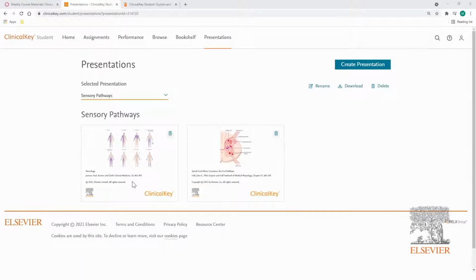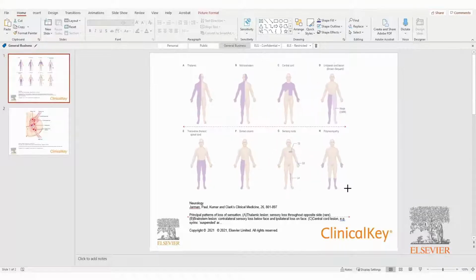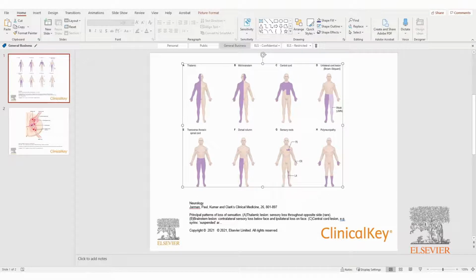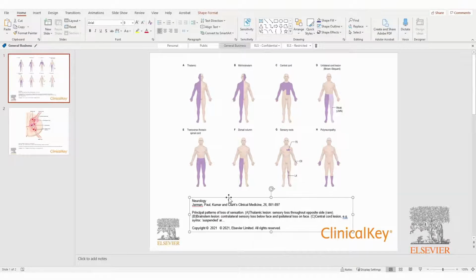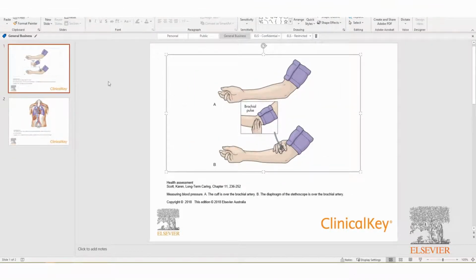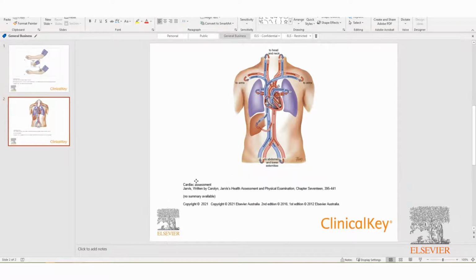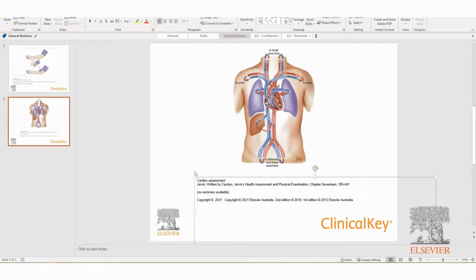Now that my presentation is complete, it's available for review in the Presentations tab, along with all my previous presentations. I can download it as a Microsoft PowerPoint file and adjust the content as necessary. The referencing is included below each image, and all these images are 100% copyright cleared for educational use during our access to ClinicalKey Student. This gives me confidence to present and share this presentation with my students.